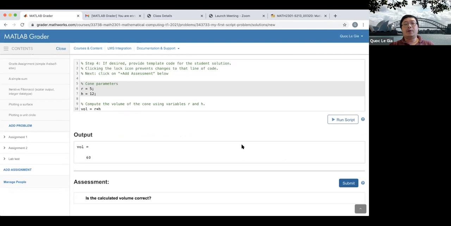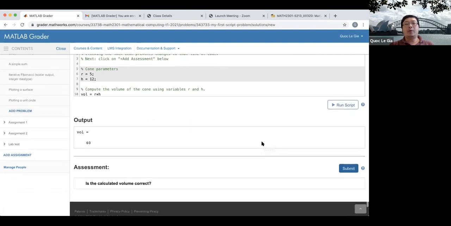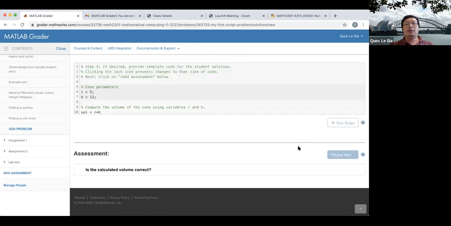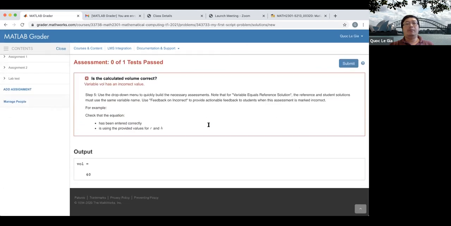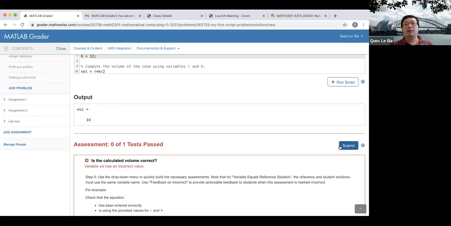Yeah, so you see the output is 60, okay? And once you're happy with the script, then you submit. Okay, so let's say that it's wrong. Yeah, so you can try it again. So suppose this one you divide it by 2, you run the script, and you submit.